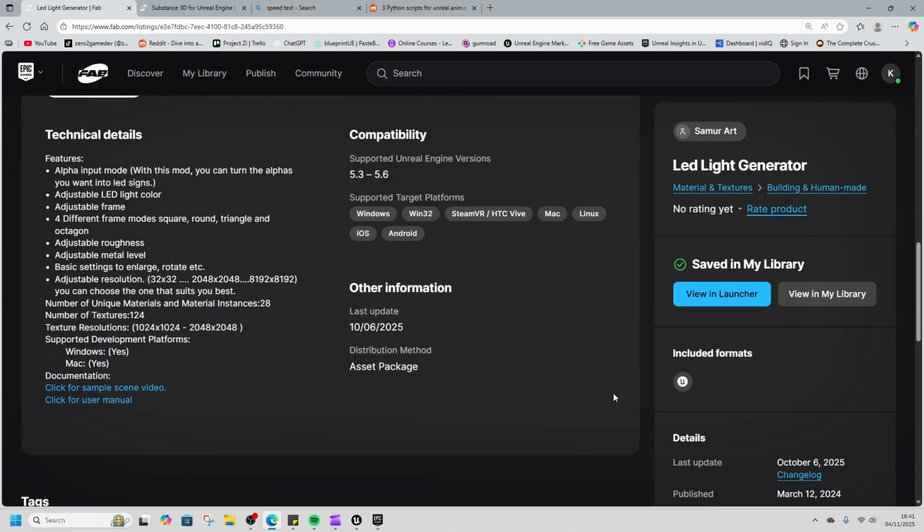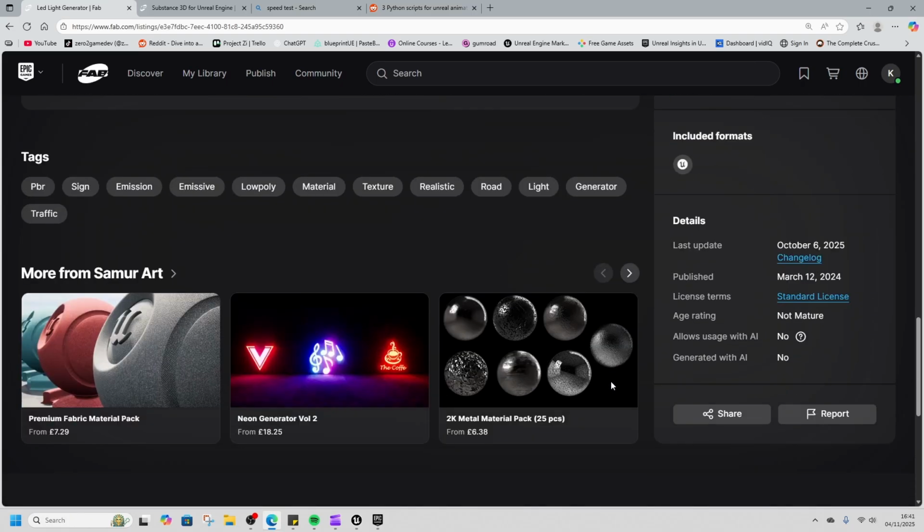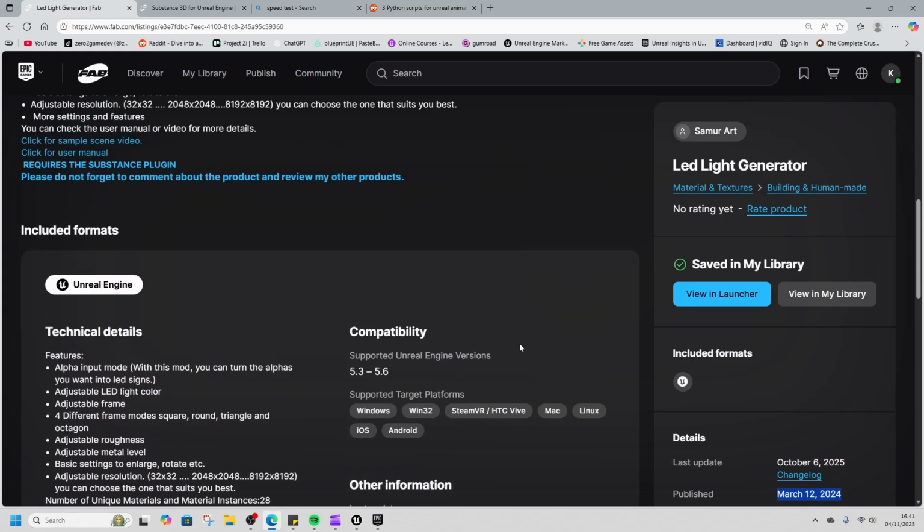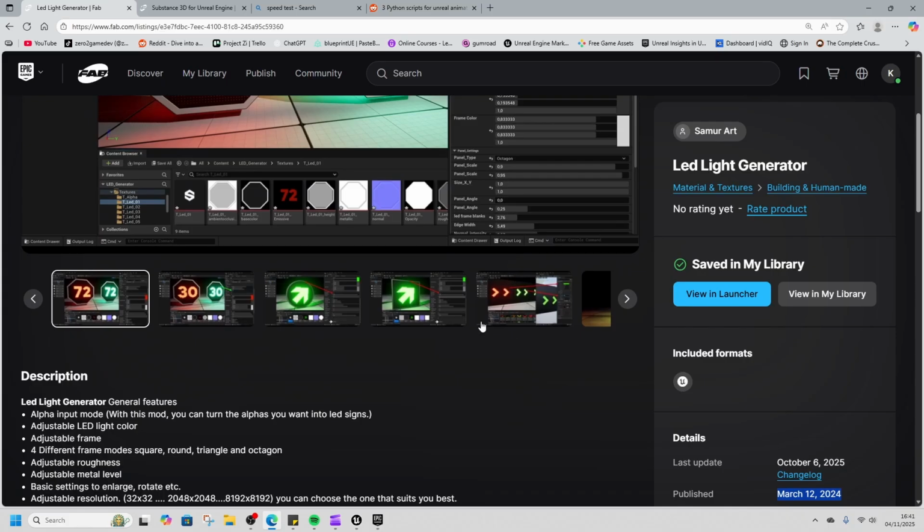And I'll show you how to use this because I don't think the documentation on this is very good. So I'll show you exactly how to make your own signs with this. This is not generative AI and came out March 12th, 2024. So these are your free assets. I'll take you through them and let me know what you think.